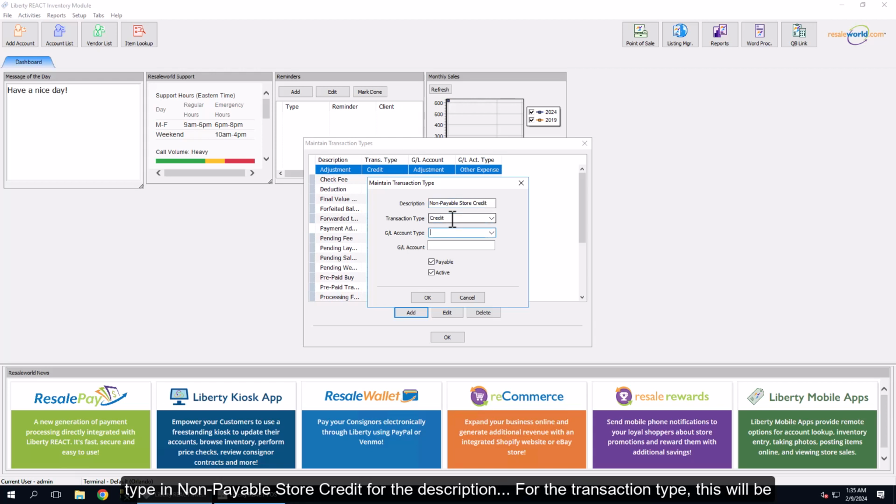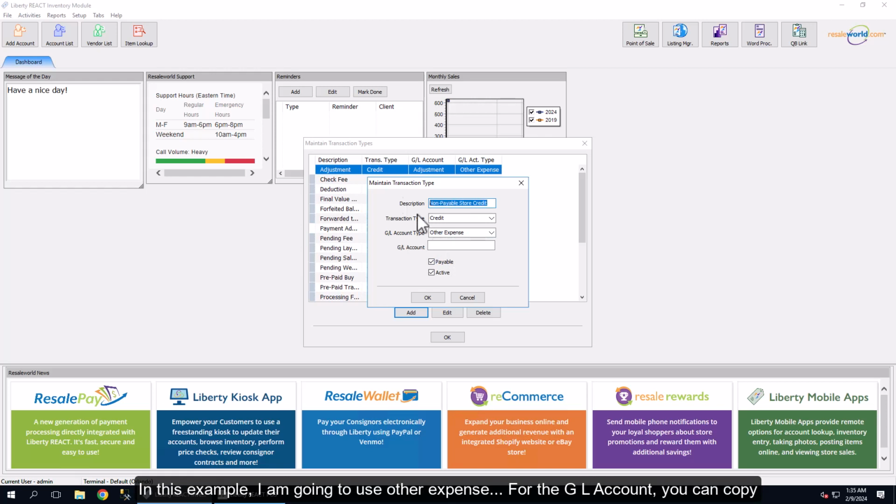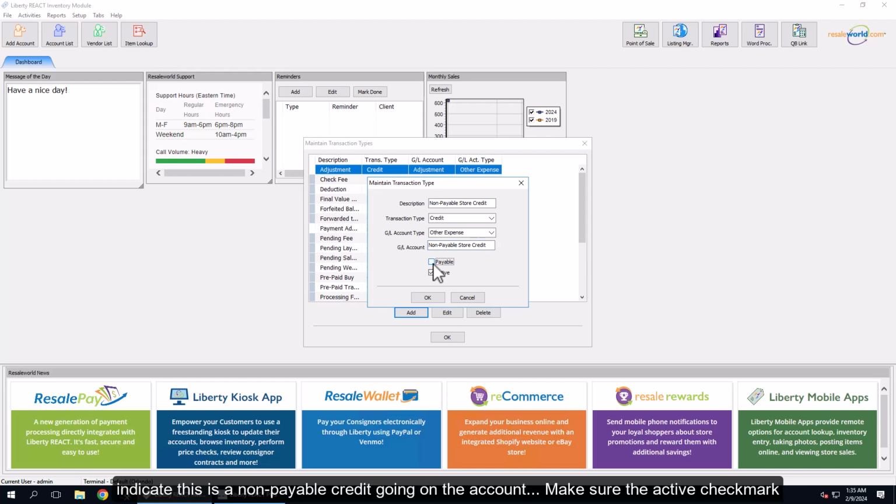For the transaction type, this will be a credit as we are adding non-payable money to the account. For GL account type, you can use any of the options listed in the dropdown. In this example, I am going to use Other Expense. For the GL account, you can copy whatever you used for your description. The payable checkmark box must be unchecked to indicate this is a non-payable credit going on the account. Make sure the active checkmark box is set and then click the OK button.